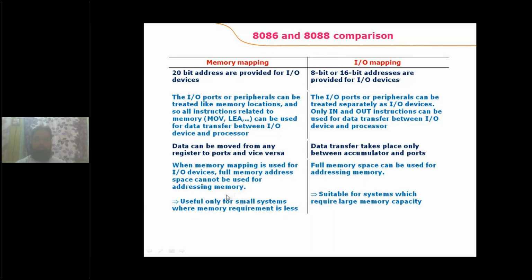This memory mapped IO technique is used whenever a small amount of memory is required for the system, and this IO mapped IO technique is used whenever a large amount of memory is required for the system. Means for the large systems, the IO mapped IO technique is used. For the smaller systems, the memory mapped IO technique is used. But in most cases we use the IO mapped IO technique only. Why? Because it doesn't consider the memory location or memory size.